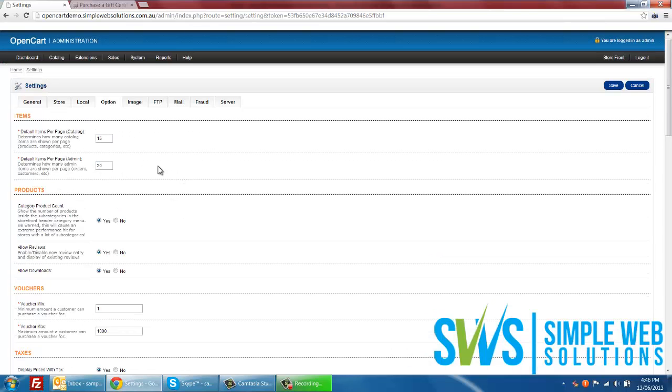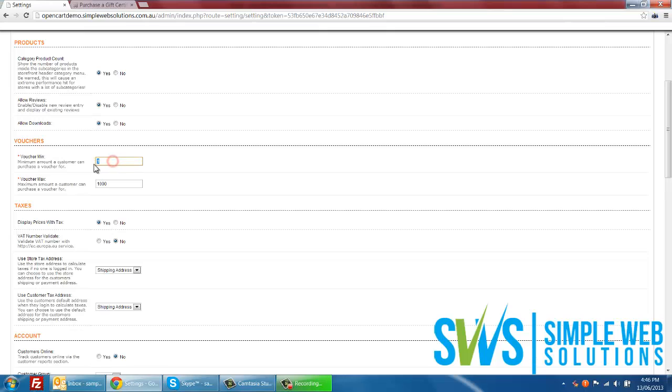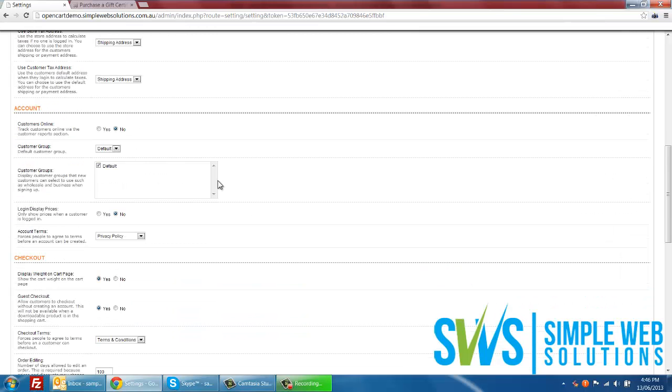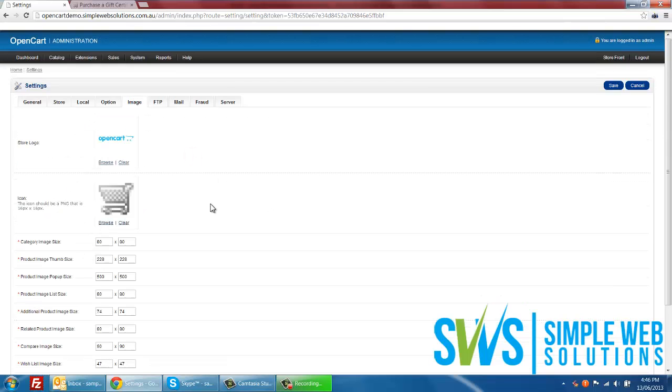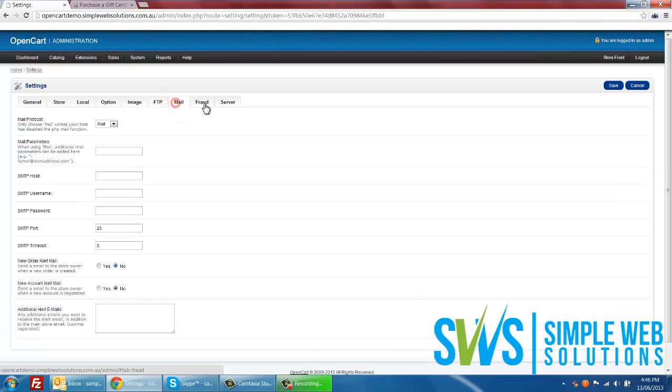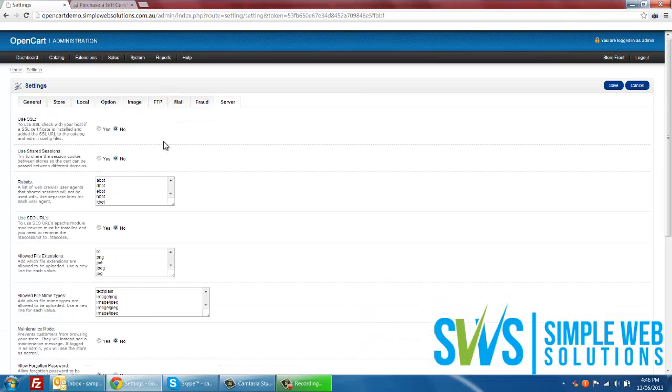Options, so a few different options here. Default items per page in the administration. Here's where you set your vouchers. So if you wanted to make the minimum $50 to $1,000, you can do that. And that's pretty much all you need to worry about there. So images, that's just the store logo icon and your little favicon icon, which is this little icon in the left-hand side of the browser tab. Don't have to worry about that. I'll set that up for you. Same as FTP, fraud, and server. That's all good.